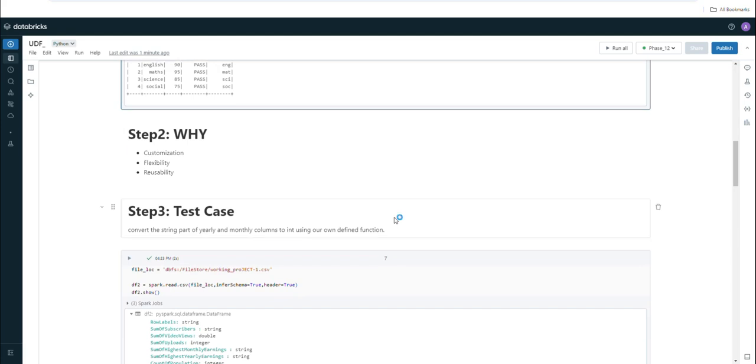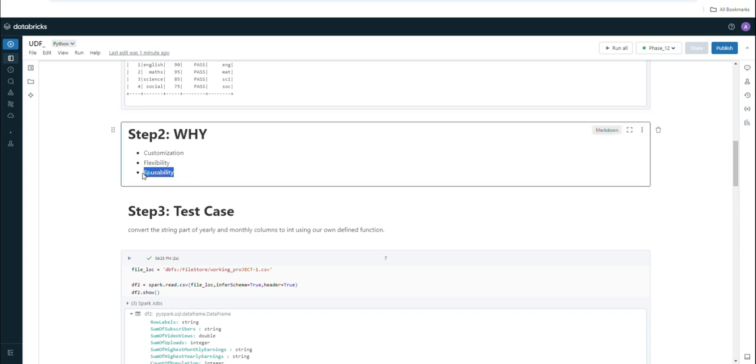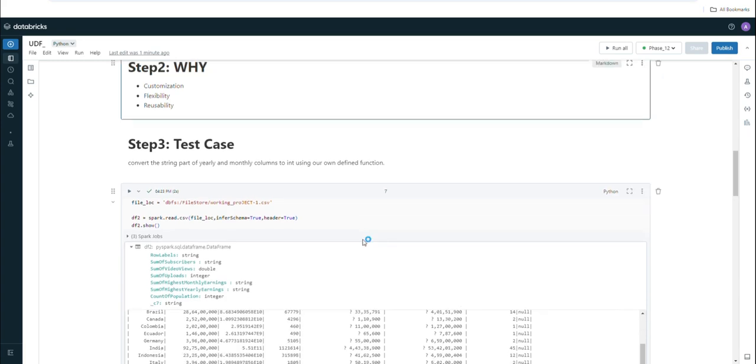There are many inbuilt functions, many libraries that we can import, but not all of them combined can solve all the problems that we have. So for that we need user defined functions, and reusability is also, I mean, a best reason why to use UDFs.